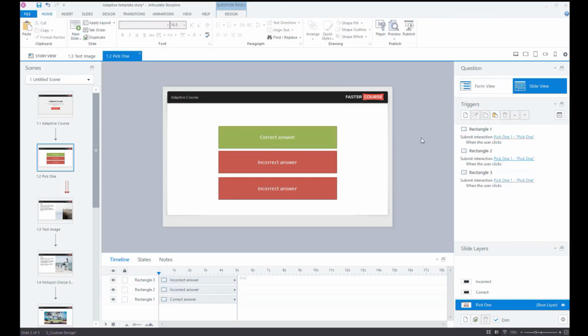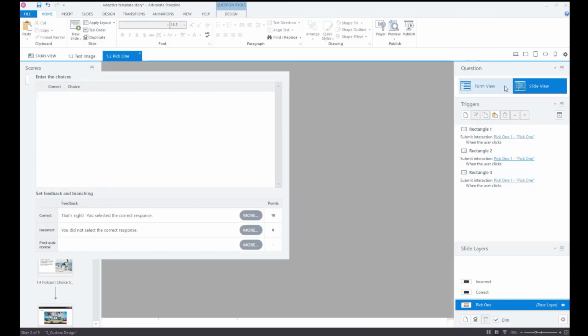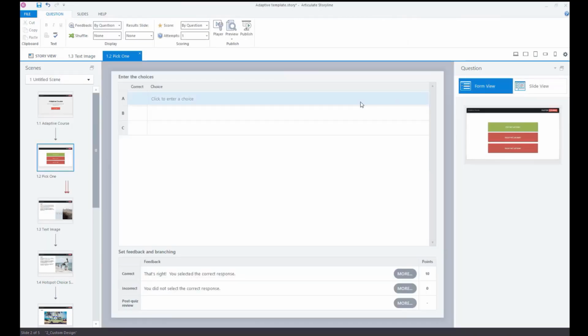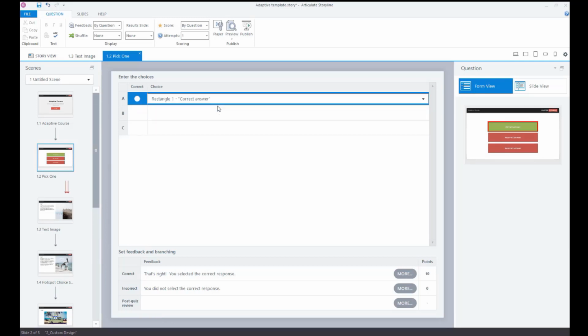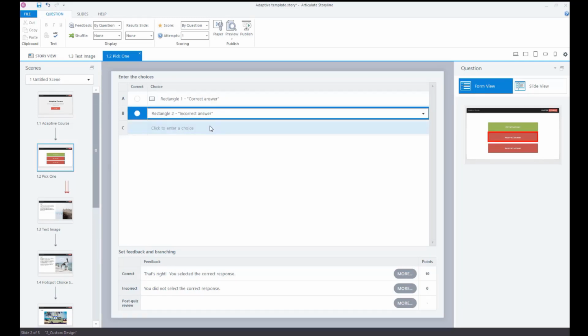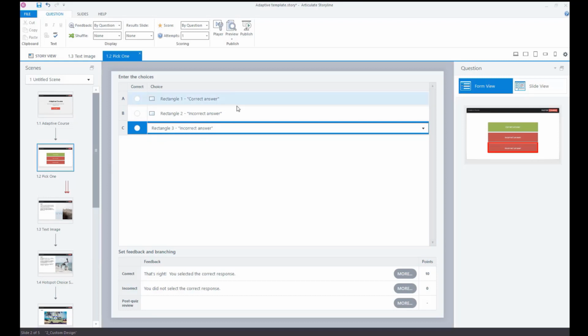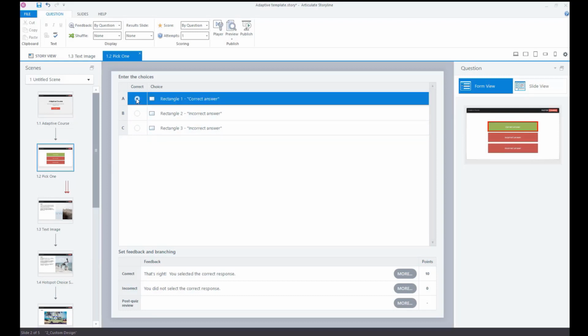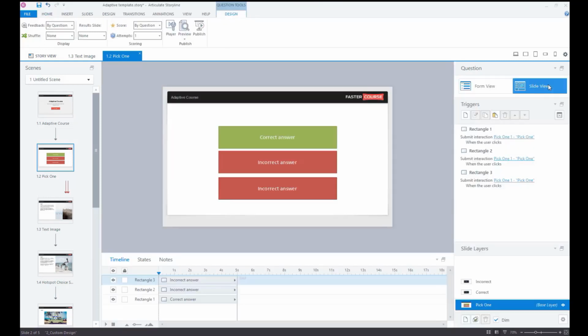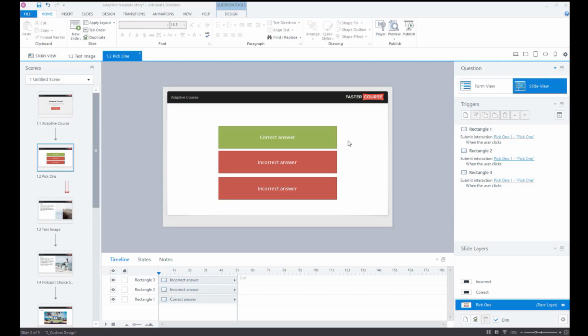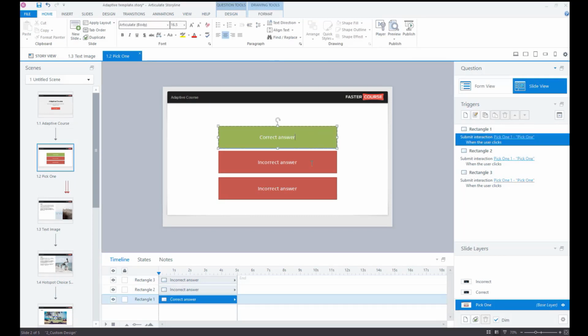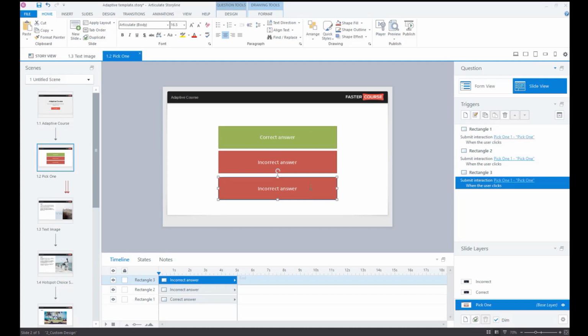Next, we need to make sure that we are showing what is going to be the correct answer with regard to our form view so that Articulate actually knows what is the correct answer. So we're putting in our options and we're selecting which one's the correct one. So we have our new triggers, and we're also going to want to make sure that we remove the submit button to save any confusion and also just keep that clean player look.